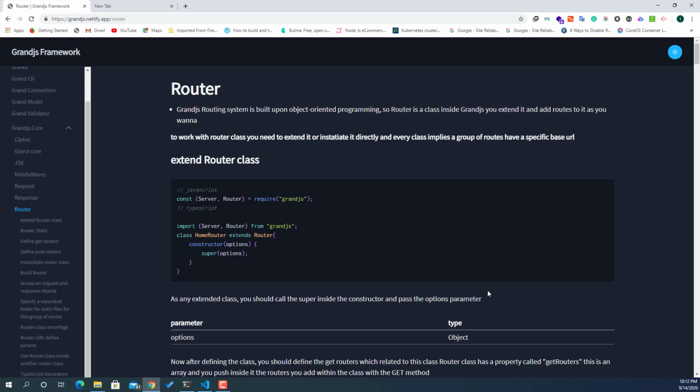In the last tutorial we took a look at how to implement Grandjs, and previously we learned how to install Grandjs and its needed packages to get started. And in this tutorial, inshallah, you will get started with the routing system in Grandjs, how it actually works, and how you build your routes and your application APIs and so on in Grandjs.